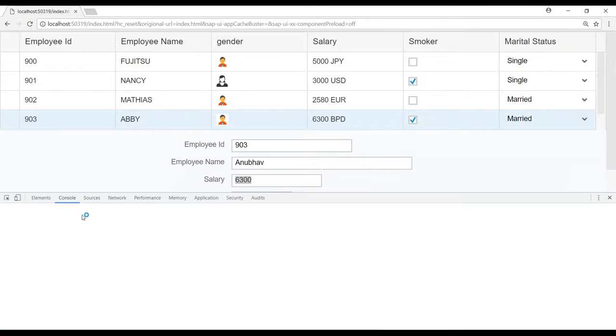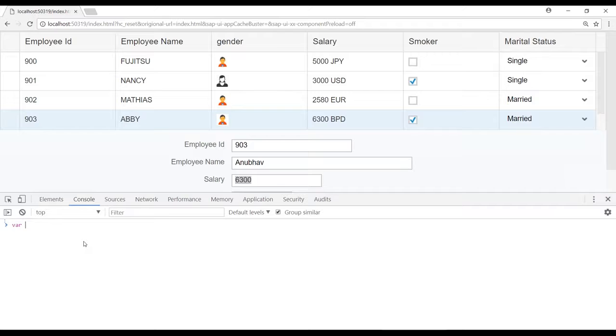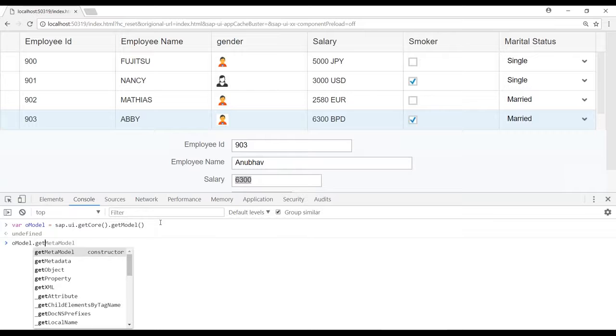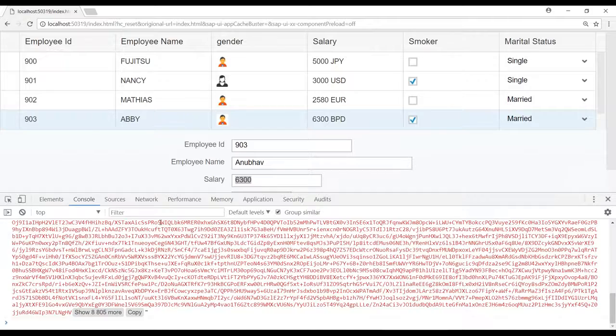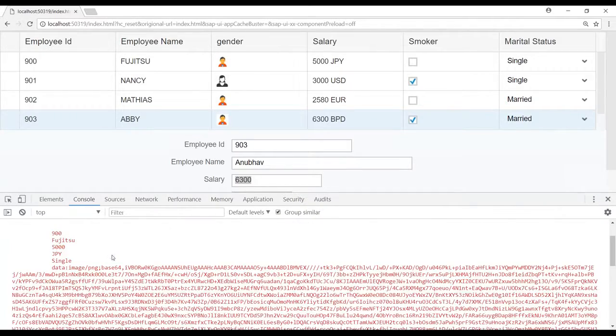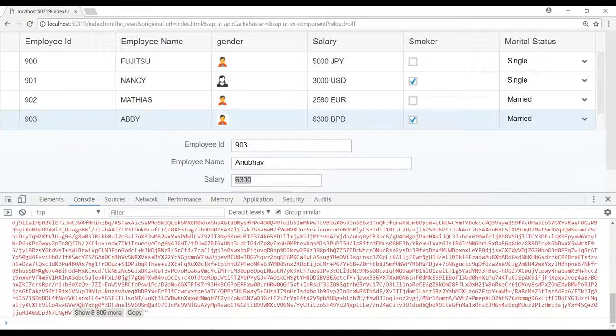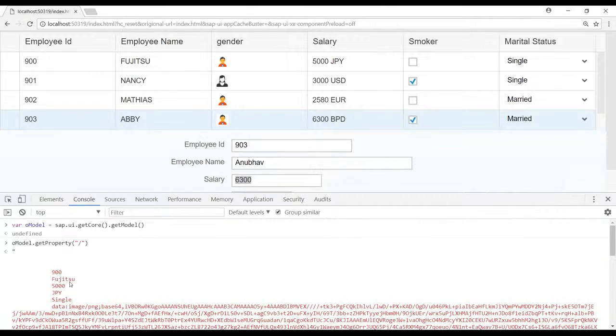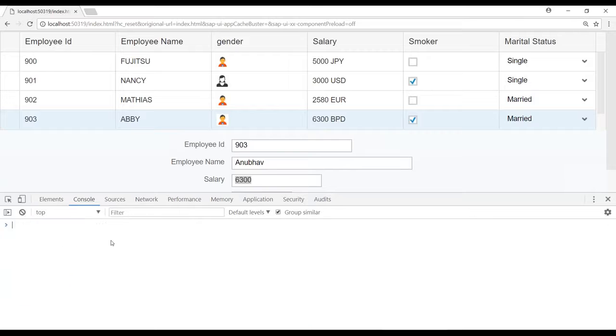So I press F12, and now what I'm doing is I'll get the model object and check this out. So I say var oModel = sap.ui.getCore().getModel(), and that's my default model, and I just say oModel.getProperty, and just put slash here, press enter, and see all the data coming up, my XML data, and then just come down. Okay, it's huge data. This is an XML model, guys. So huge data is there when I do a getProperty.